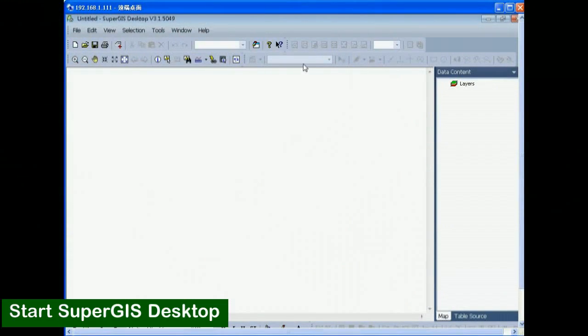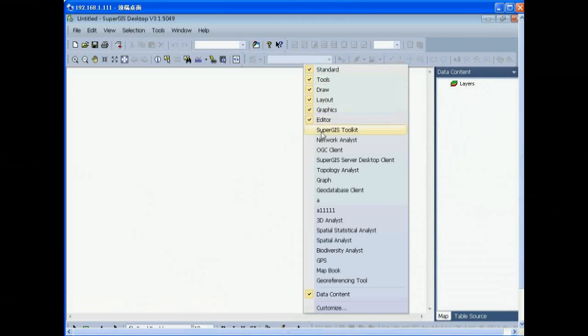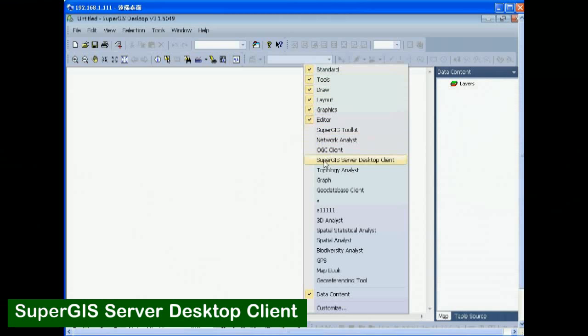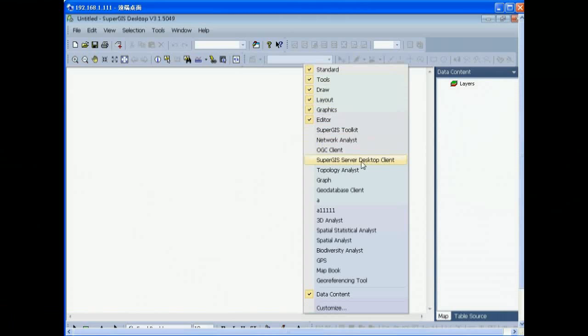You have to install the additional software. This is the SuperGIS Server Desktop client. Okay, this client can help you connect to the data from SuperGIS Server. Remember to download it from the SuperGeotech website.